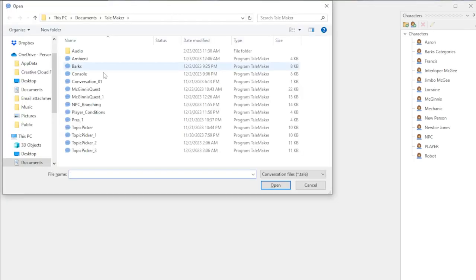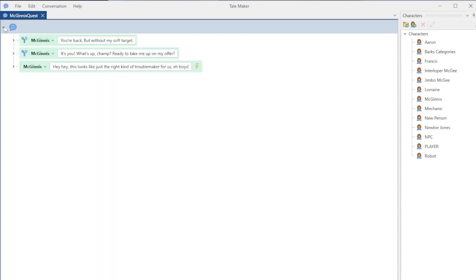Sometimes you want to test the logic and flow of your conversation in the tool. For that, Tailmaker's got you covered.